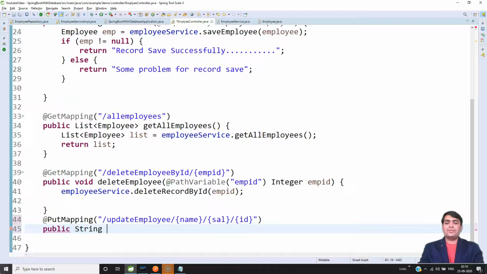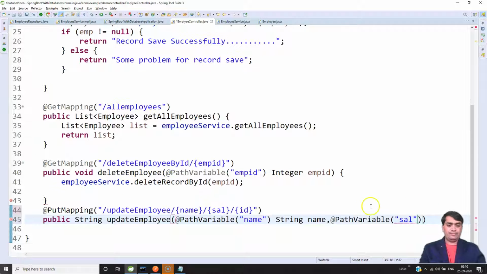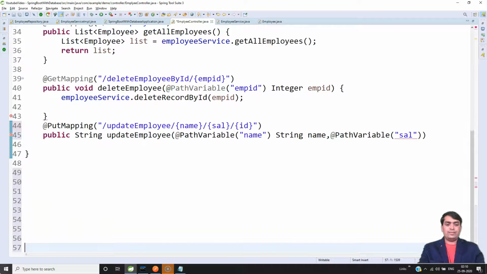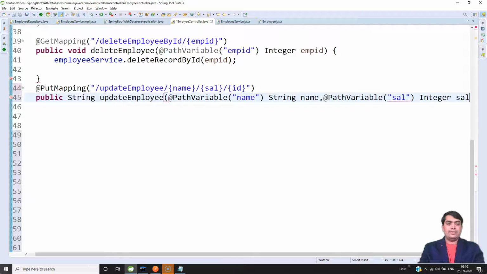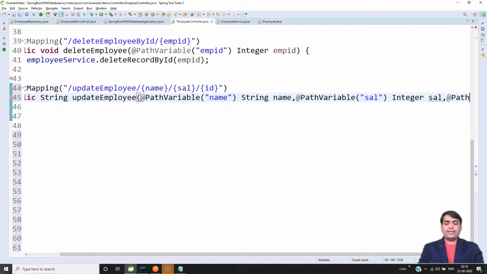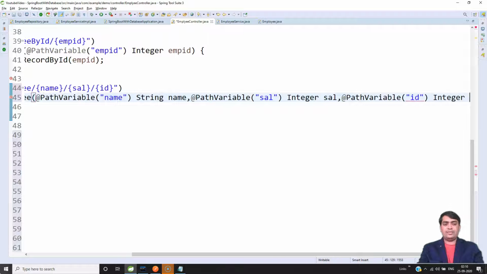public String updateEmployee, @PathVariable name, String name, @PathVariable salary, Integer salary, @PathVariable id, here Integer id.